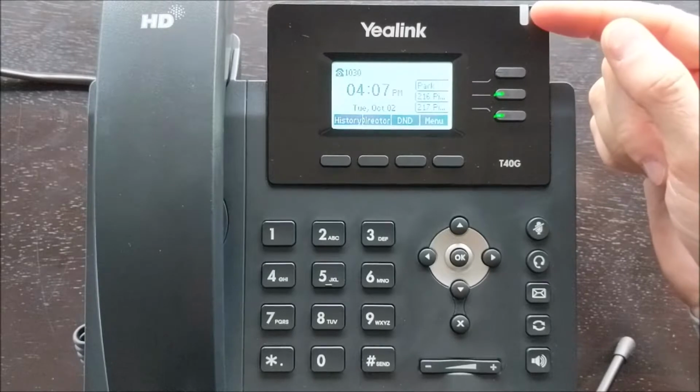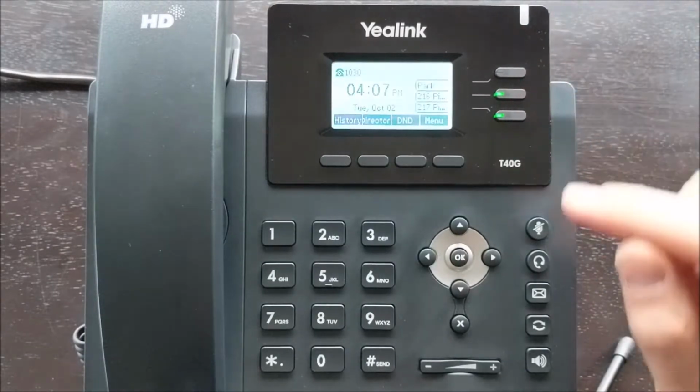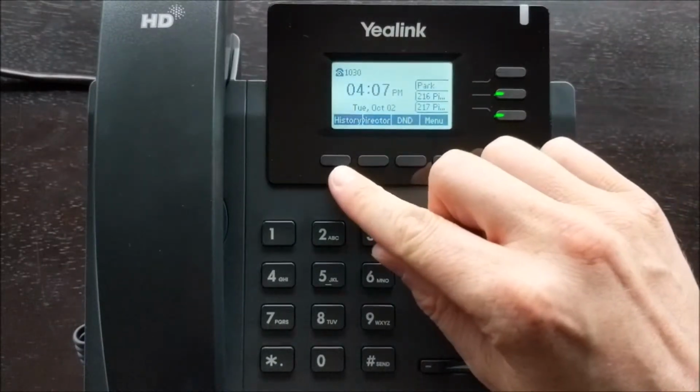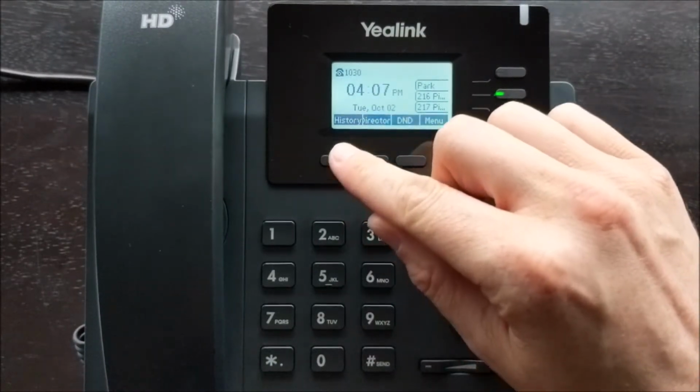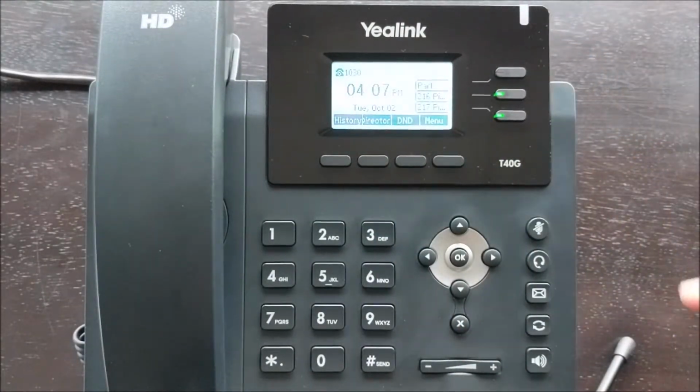Also, you'll notice a blinking light up here. It will be blinking if you have any missed calls. To stop it from blinking, there'll be an exit button here. You'll press exit, then you'll press history, and then once you're in history, you'll hit back, and that will clear your blinking light to show that you have missed calls.